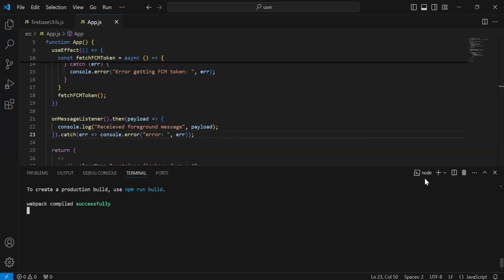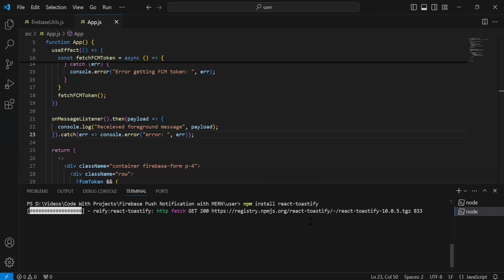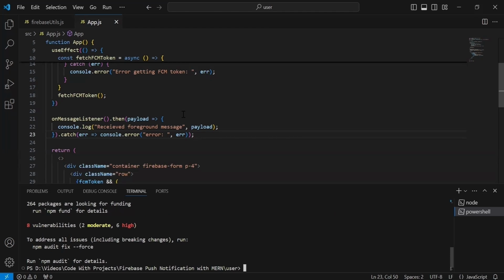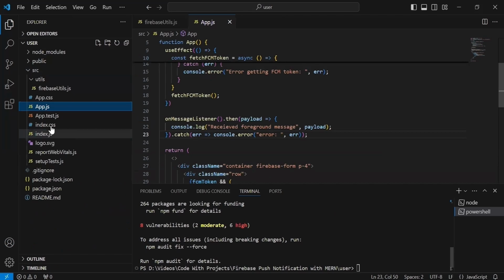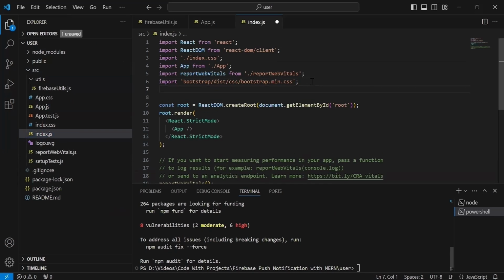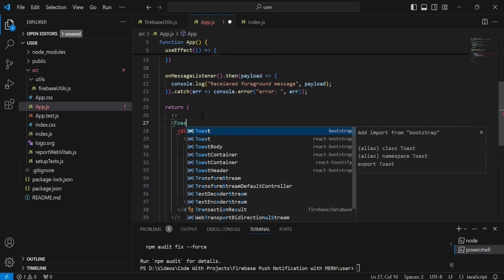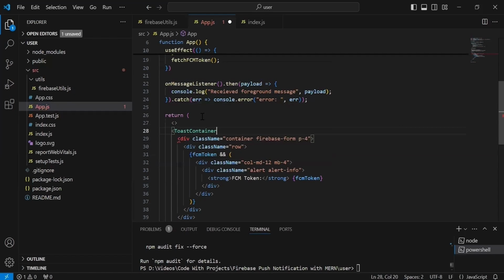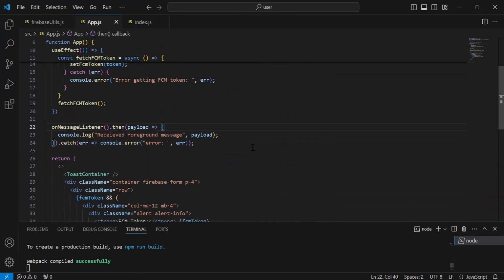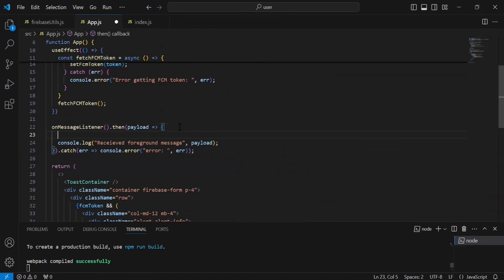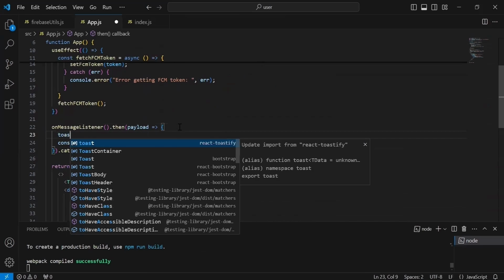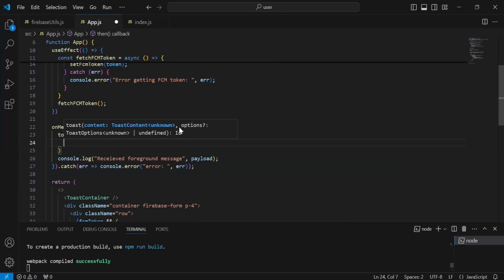Now after this, I'm going to install React-Toastify in our React project. As you can see, it installed successfully. Let's go to the index.js, and here I'm going to add the import of the toastify CSS. As you can see, let's go back to the app.js. So here I'm going to use ToastContainer from the library. As you can see, the method that we have, onMessageListener. After getting the payload, I'm going to show here the toast where we have a content with the notification title and the body. So let me add in the div.